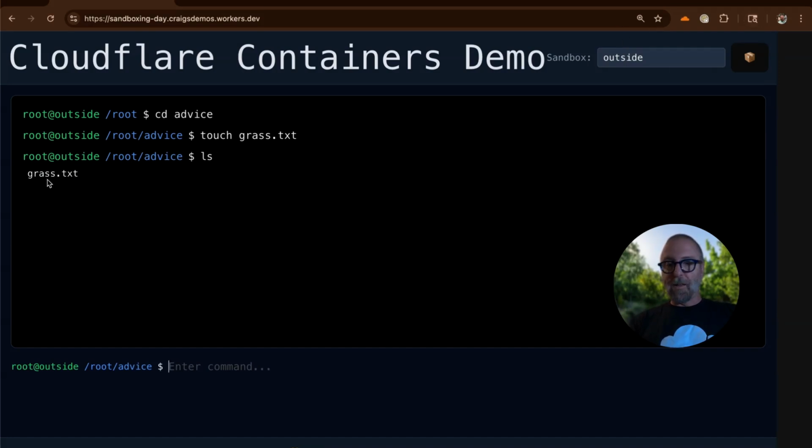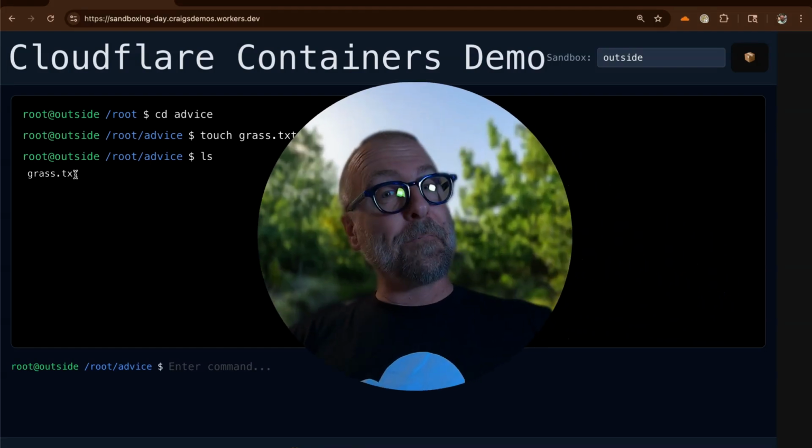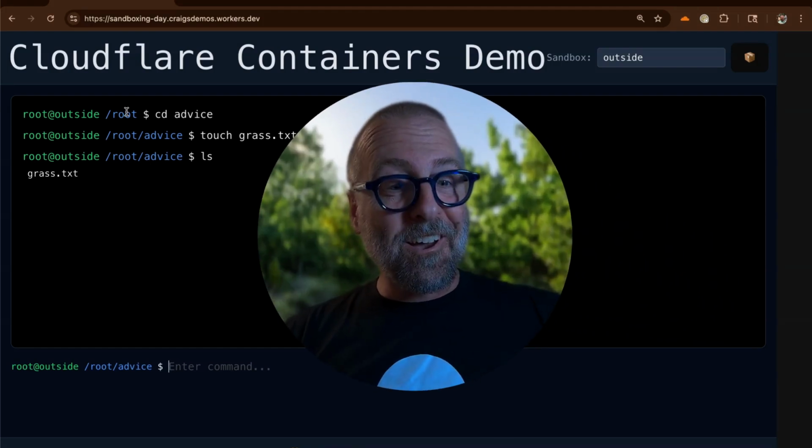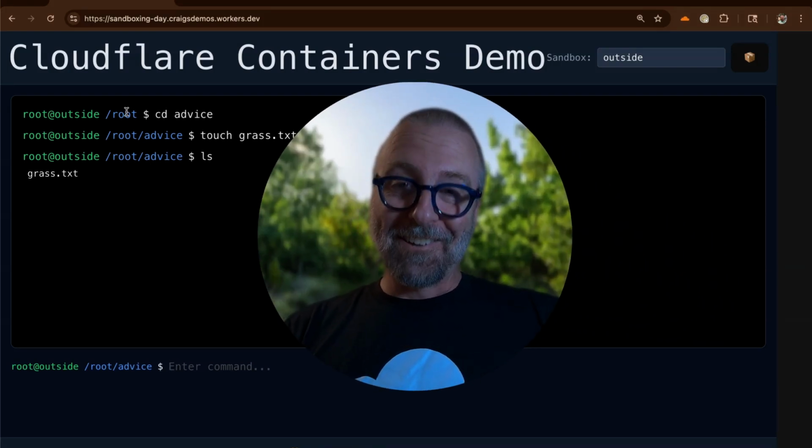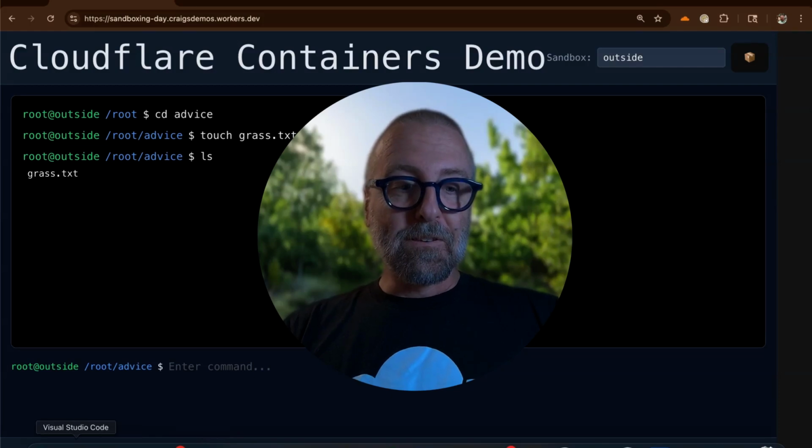You can see that if I list the files, there's a grass there because I have a sandbox, a virtual machine. I have a container that is running here that I am able to access, and this is through my worker code. I know this is something that you've been waiting for a very long time, and guess what? It's here, and you can play with it. Let's do it. So let me show you what it feels like.